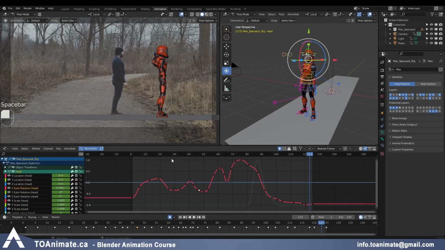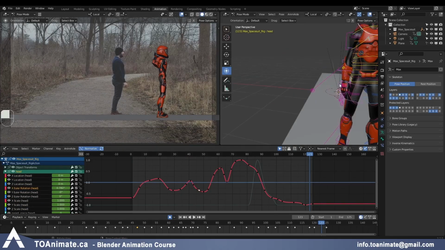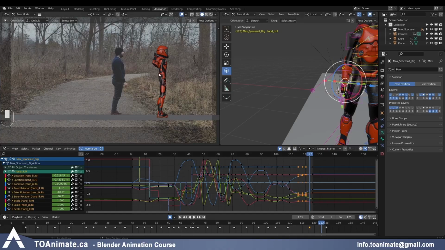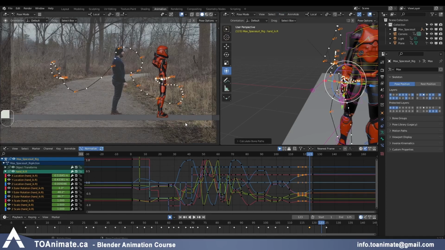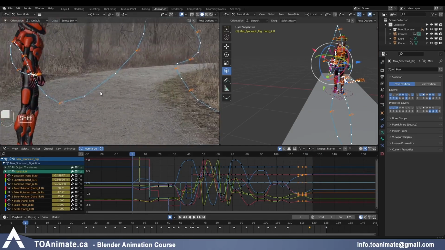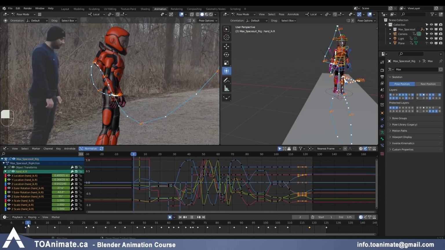Okay, and now I think it's time to address those arms because that's the biggest thing I keep seeing. So I'll start with the hand that's closer to us because that's the one we see all the time. And I'm just gonna go to pose, motion paths, calculate. And you can see a lot of pretty straight lines through here. So let's just go from the beginning and zoom in and just see what we can do.